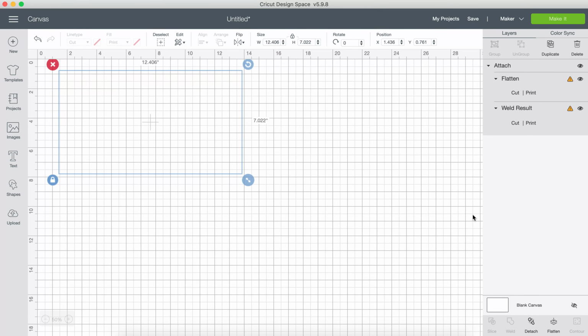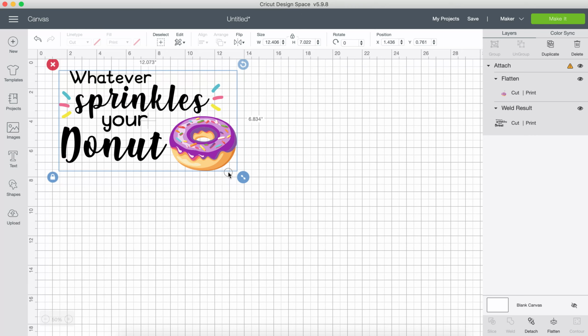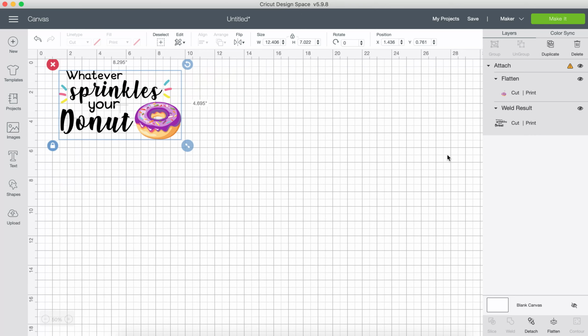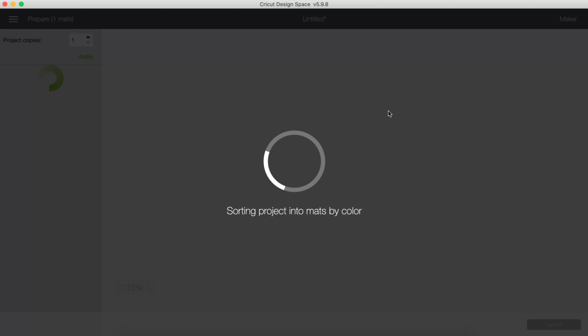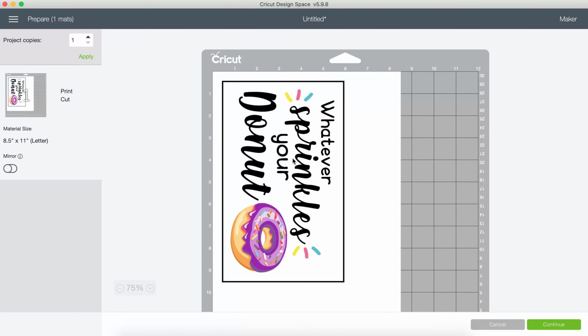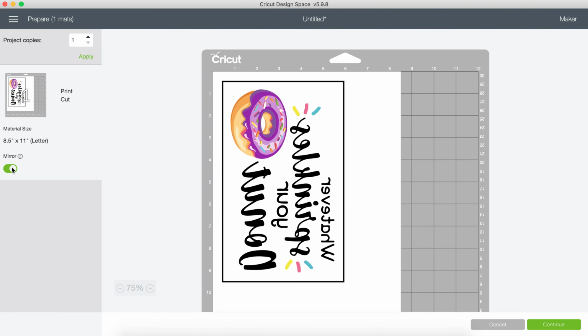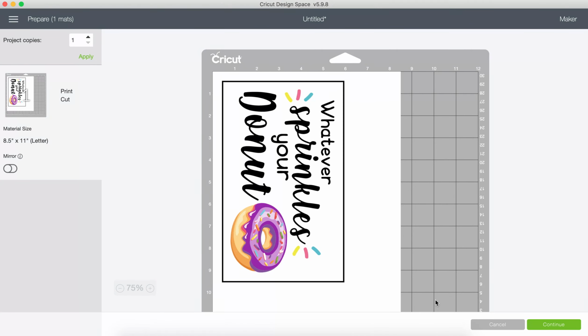Okay, once you attach it, again, let's take it down a notch. This is what that little warning was. So now when you make it, it's the one design all together, perfectly placed already. And then just depending on what material you're using is if you would mirror or not mirror.